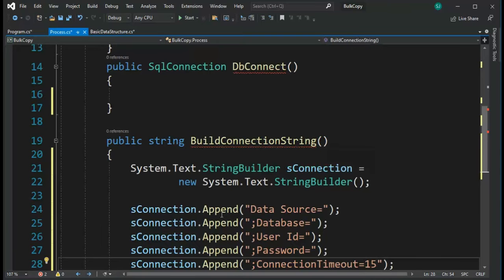Everything that we're going to put in here should be private. Now, a lot of times I might put that in your web config file, but here I'm just going to keep this app as focused as possible so we can learn how to do the bulk loading.